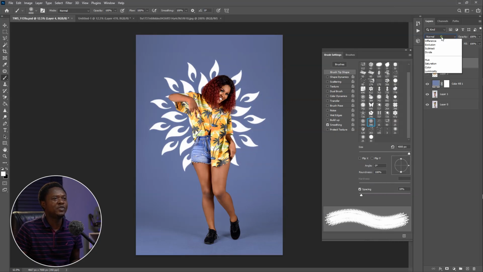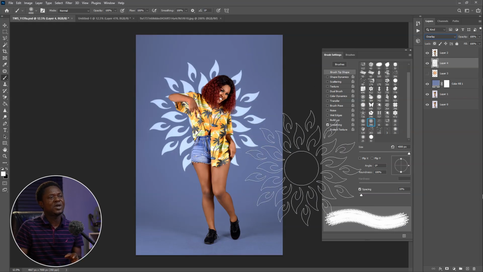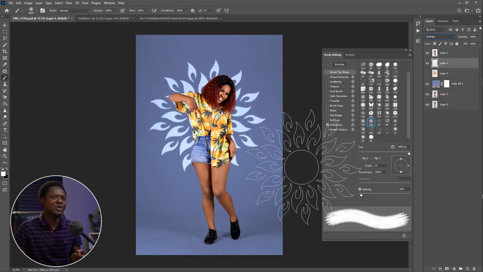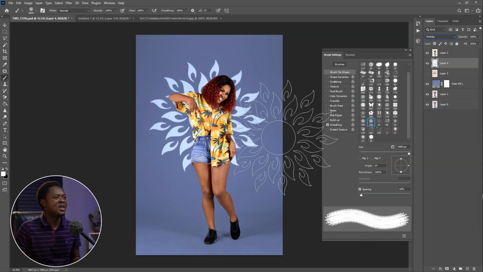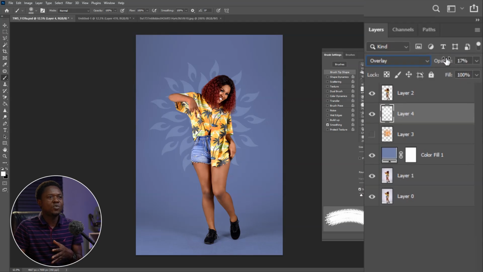Go to your blend mode first and change it to overlay. Then after changing it to overlay, since it has absorbed the color of the background, we still have to go to opacity and reduce the opacity to your liking. For me, I want it very faint, very light, and I think it's fine like this.